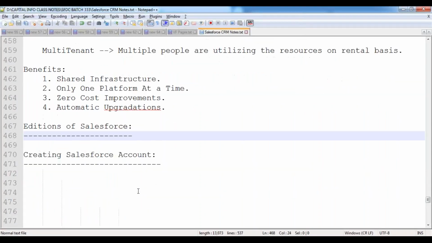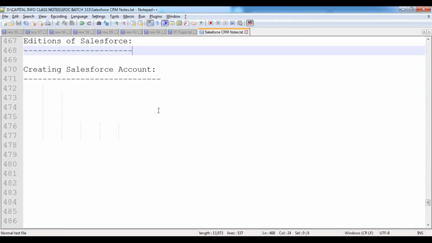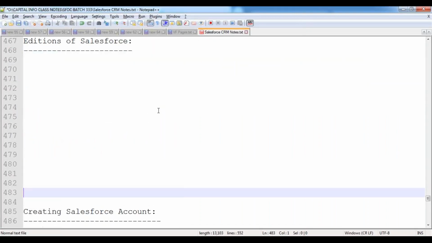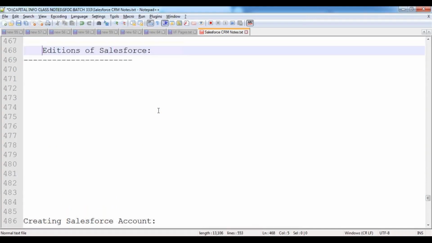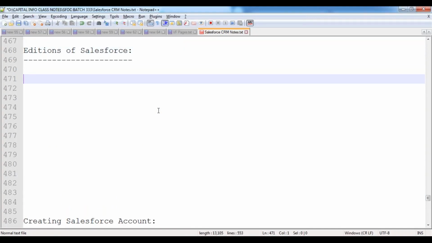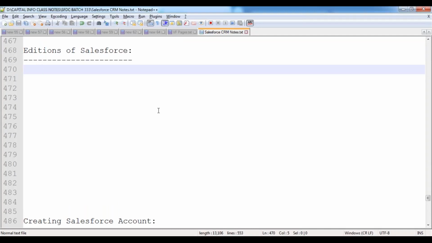Now let's see one more concept, the editions of Salesforce. Salesforce provides its licensed accounts in various editions. We'll see what those editions are, and what features are available in each and every edition, one by one.